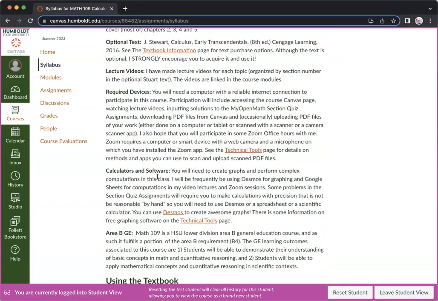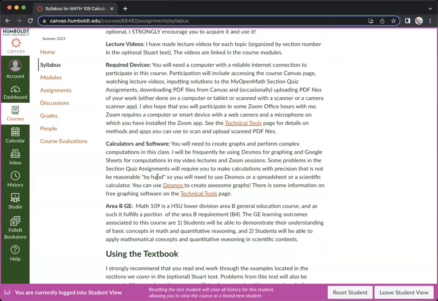I talked in the other video about some places where you can find calculators and software. I hope you use Desmos a lot. I'd like you to get used to using spreadsheets to do some of the calculations that we do in this course.